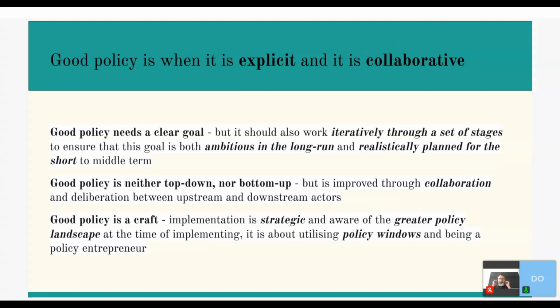And thirdly, we need the right people, and we need people to work themselves as policy entrepreneurs. And those are the things we're trying to support through our program.